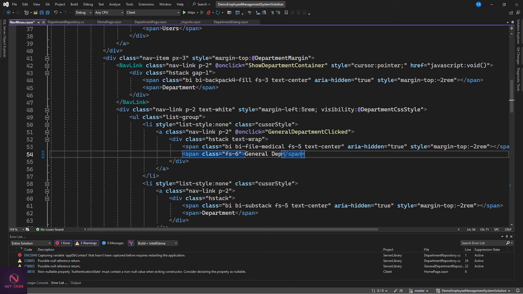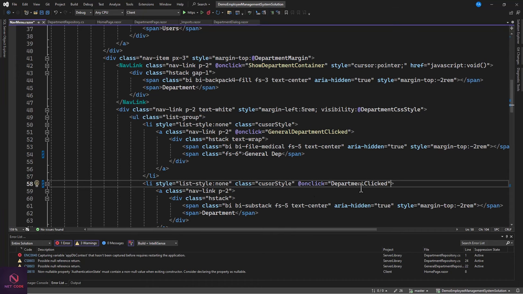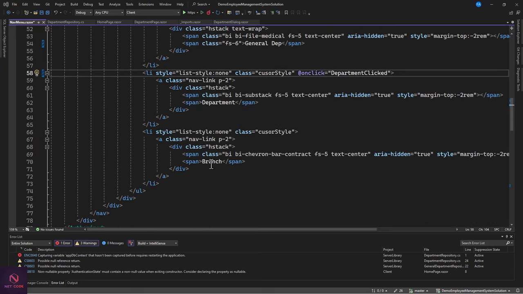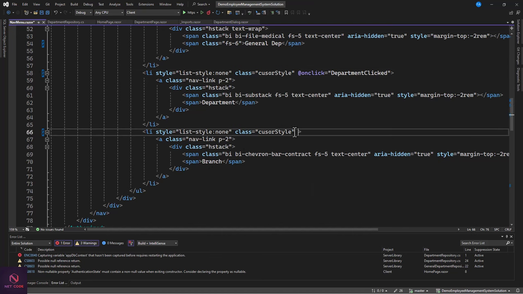And also, let's finish all this quickly before you move on to the next one. Once you have the general department, you're also going to have department in here. Now that department, let's also bind it to the department click. Maybe department click also has to work from here, and that's a department clicked. So this is for department. Aside from that, you're going to also have branch. So branch clicked. There's a branch, as you can see. Let's have this method so we can wire it up.